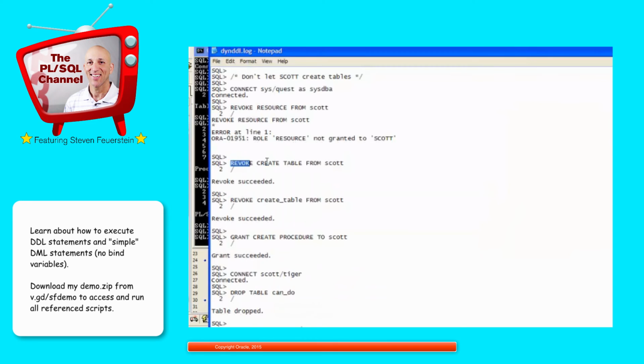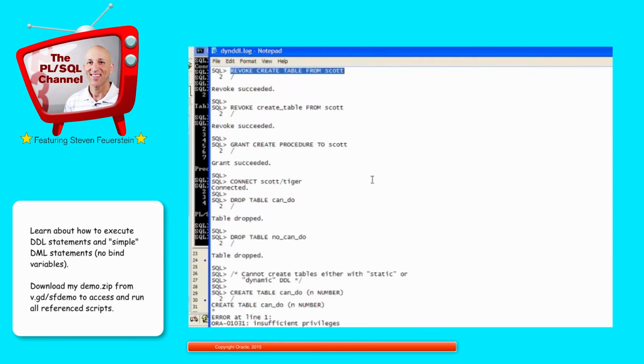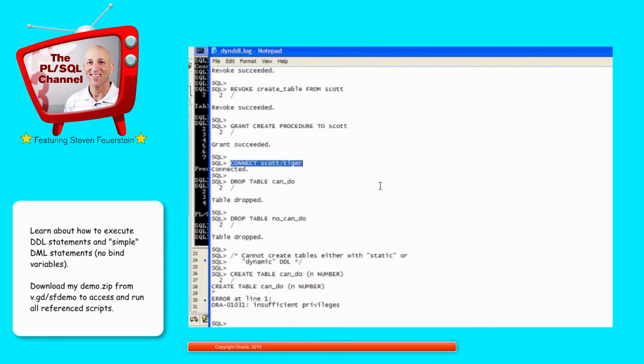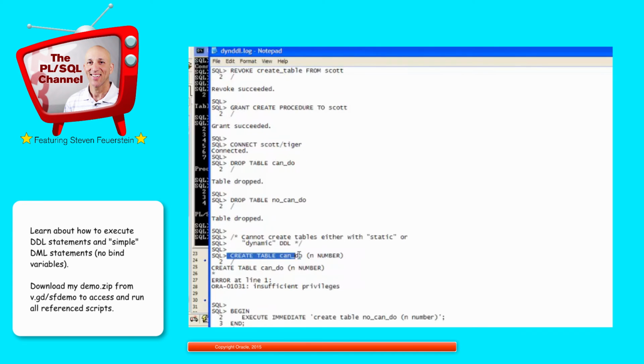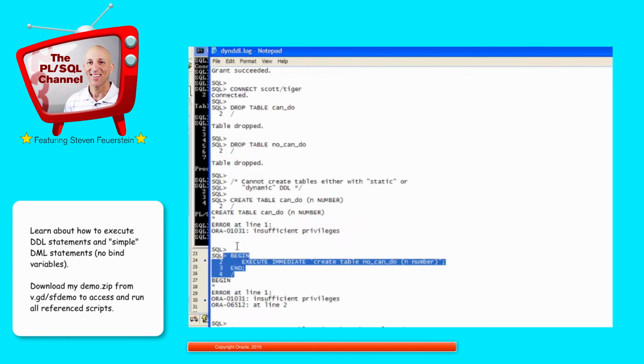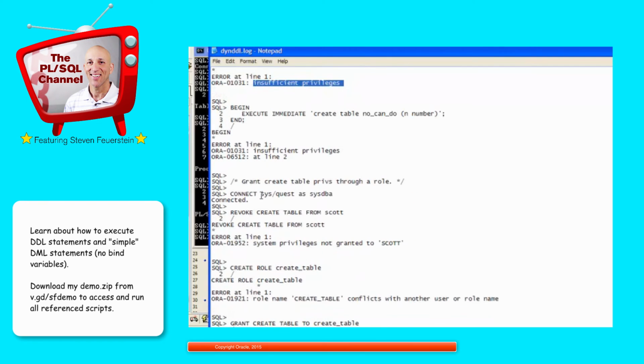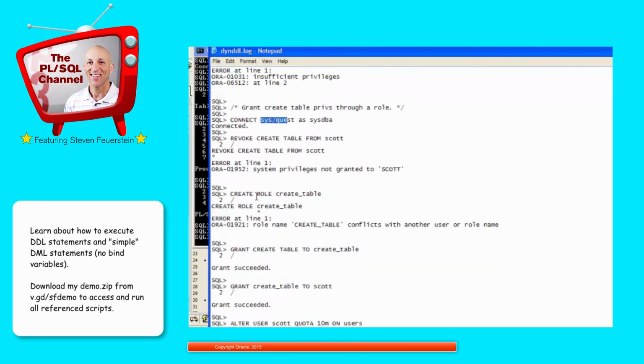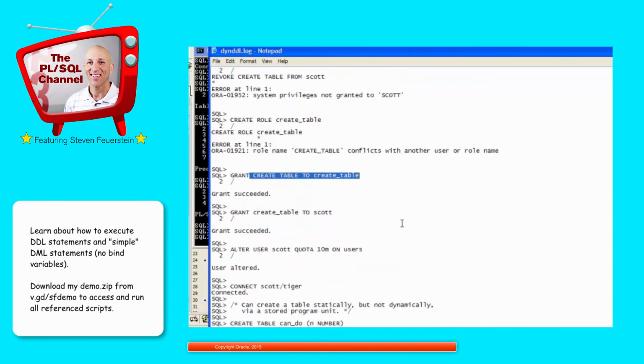Okay, so I revoke create table from Scott. Then when I connect to Scott, when I try to create a table, whether it's directly inside SQL Plus, whether it's dynamically, I cannot do it. Insufficient privileges. That makes sense. I have no privileges to create a table. Okay, I go back to sys and I say, all right, let's let you create a table, but only through the create table role. So role-based privileges. No directly granted privileges to Scott.